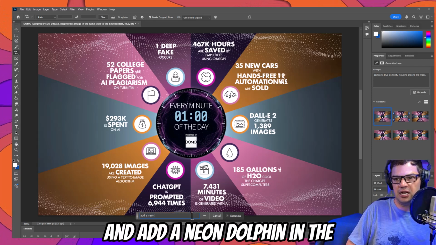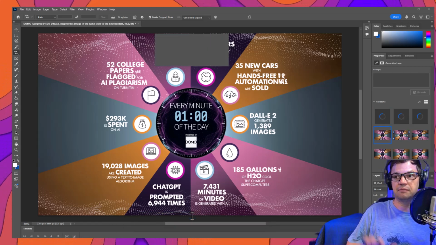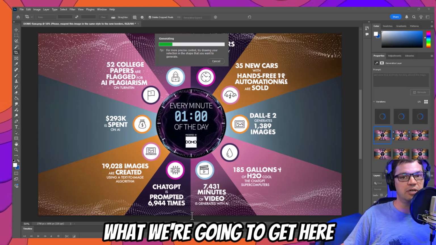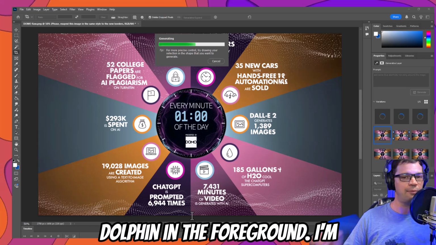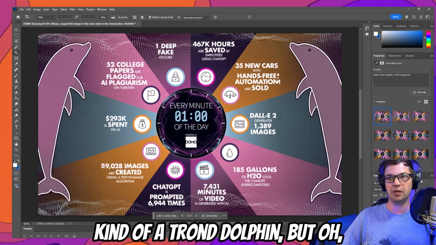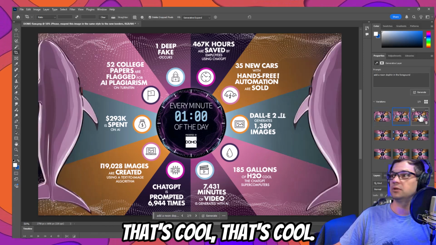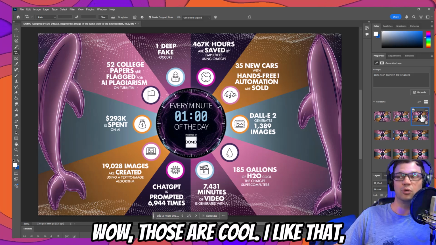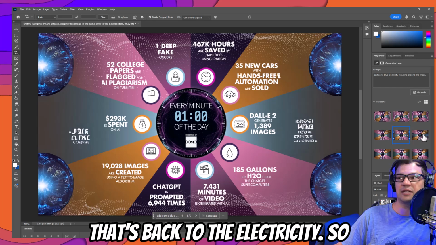Add a neon dolphin in the foreground. Boom. All right, so we're seeing what we're going to get here using Photoshop to get a neon dolphin in the foreground. I'm thinking really synthwave here, kind of a Tron dolphin, but oh, no, not what I wanted, but okay, that's cool. That's cool. Wow, those are cool. I like that. That's cool. No, that's back to the electricity.